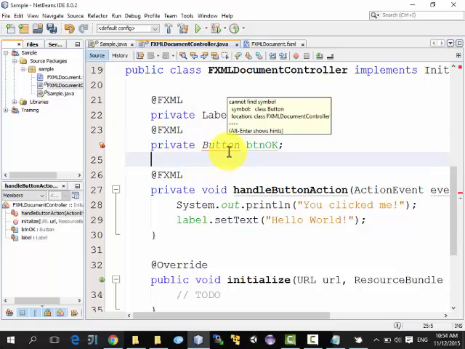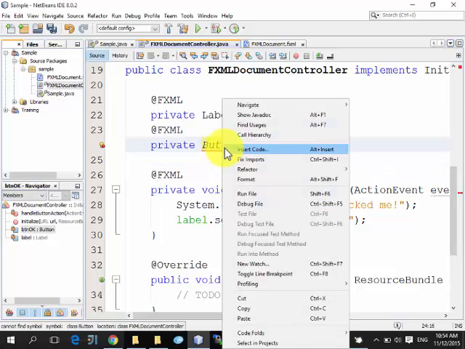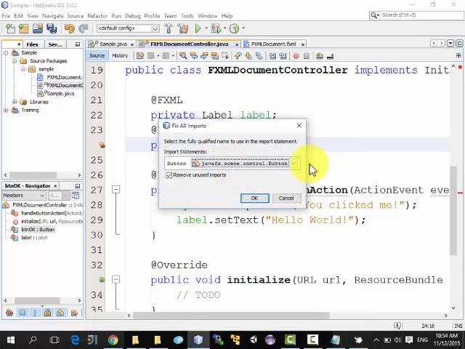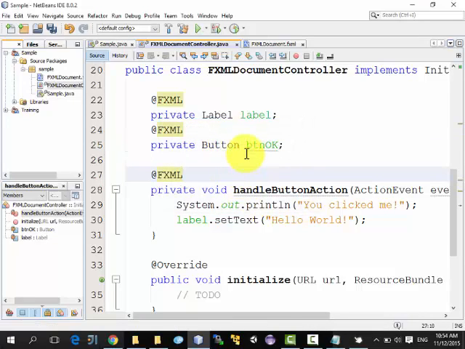You'll be seeing a red line because the associated dependency is not included, so you can click on Fix Import and it will include the appropriate package. Alright, so now I have two components on my scene, a label and a button. The name of the button is BTN OK.